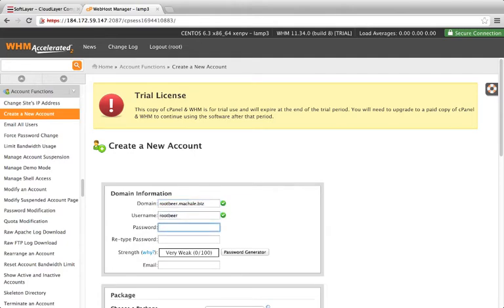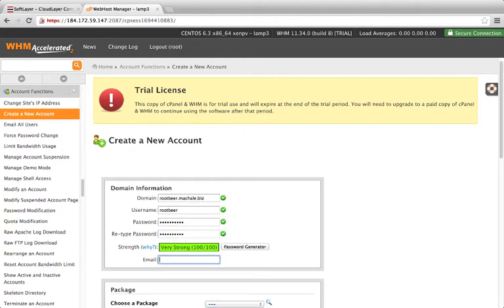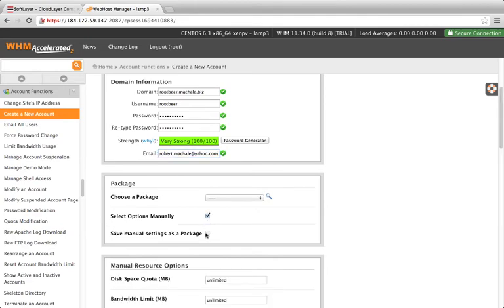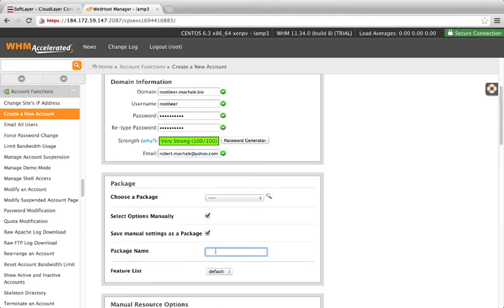We'll assign a password. And we'll double check the spelling of that password. And then an email address that we'll get notifications sent to. Okay, we're going to select options manually, and we'll save this as a package so that we can reuse these settings in the future. We'll call it root beer package with a lowercase b.